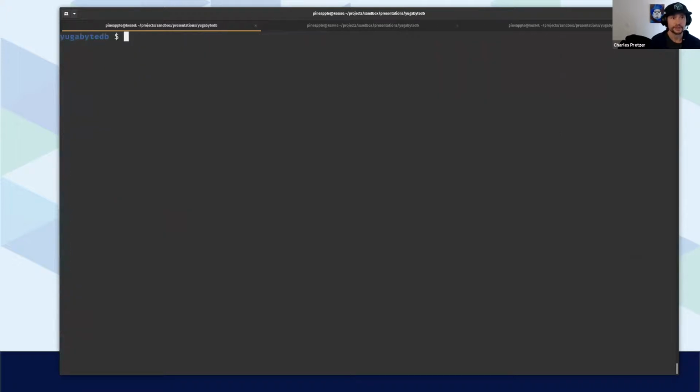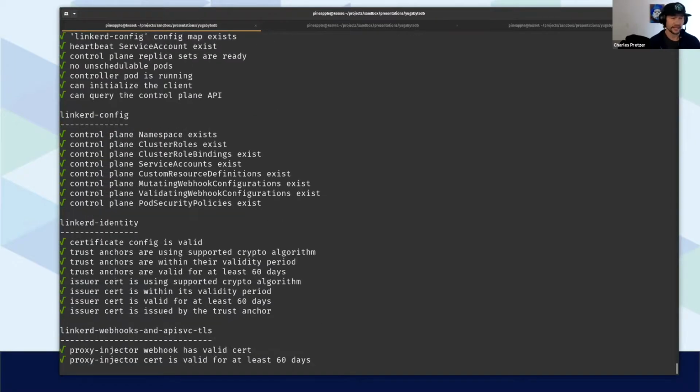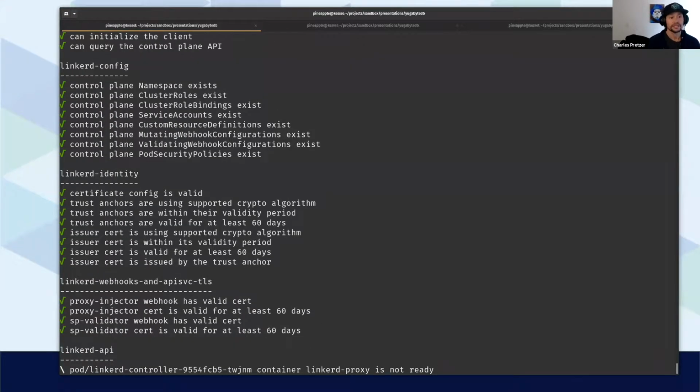You'll notice that there was a linkerd check command before, and I used the preflight flag to make sure that I could install things on the cluster. Now that I know that Linkerd is installed, I can run just linkerd check without that flag. It's going to go through and make sure that all of the components are running and healthy, and it checks to make sure that the certificates are valid. Here's the identity component that I mentioned to you.